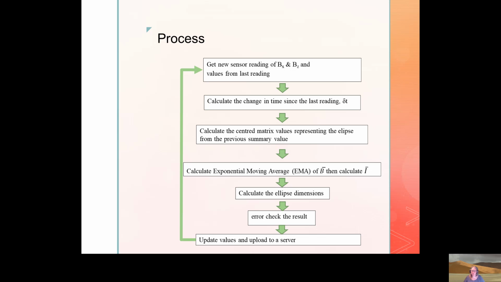We can also calculate all of the ellipse dimensions, and we can use these to error check the results that we've got. And then we can update the values. So our current reading becomes our last reading in the next iteration, and upload the values to a server.